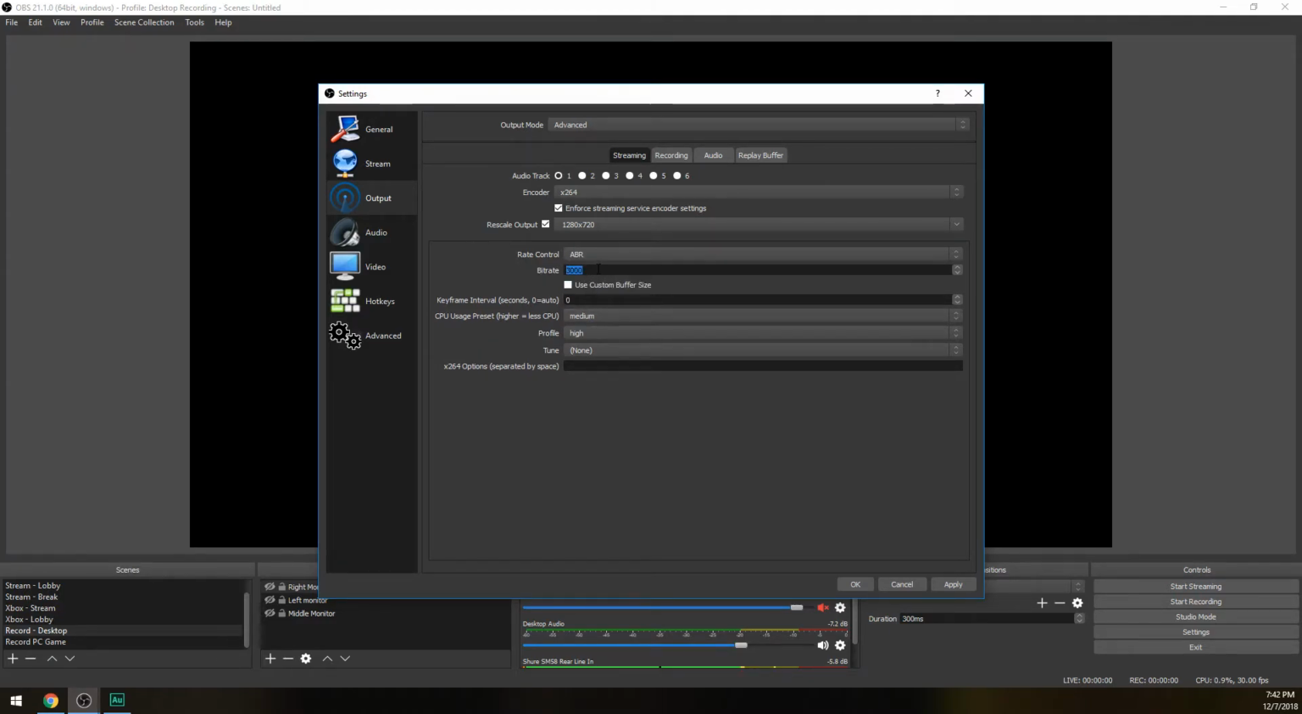Bitrate, this one's basically dependent on your internet and your viewer's internet. So if you have a decent upload speed, like maybe 15-20 megabits per second, then you're going to want to do around 2000 to 2500. If you have a really good upload speed, like if you have gigabit internet and you could upload 100 megabits per second, then you can go about 3,000 to 3,500.